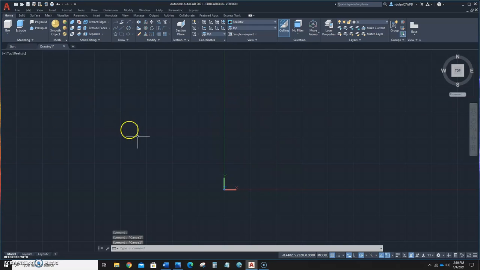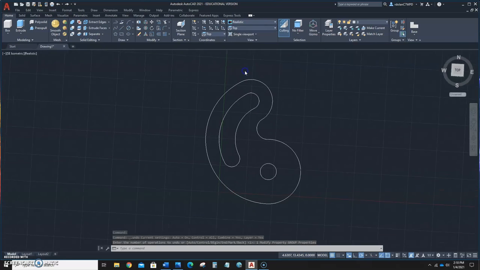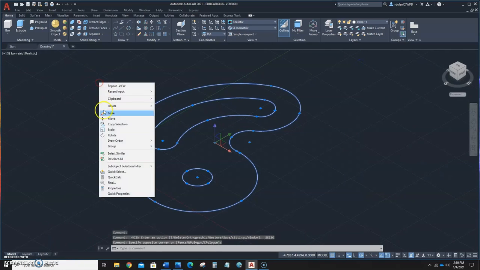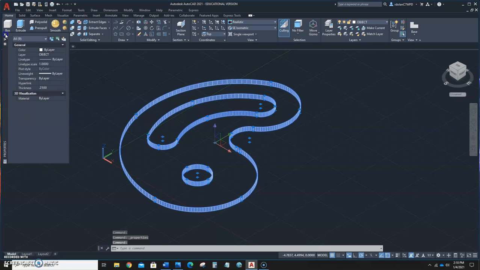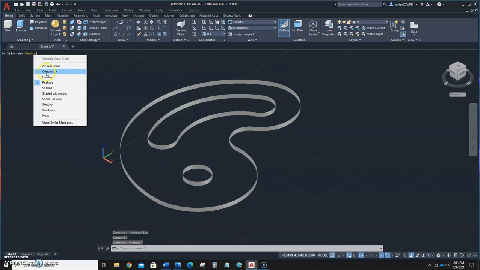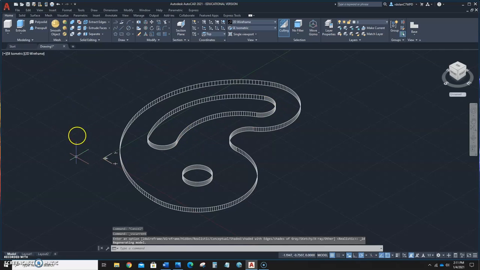Not much to see there, except I just undid it. Let's see if I did that. Go to Southeast Isometric View. Okay, and I have to do that again. So I got to go here, right click, properties. Thickness is 0.25. That looks a little bit better. Now I'm going to put this on 2D wireframe. Alright, so there's a drawing that we're going to put on our paper.